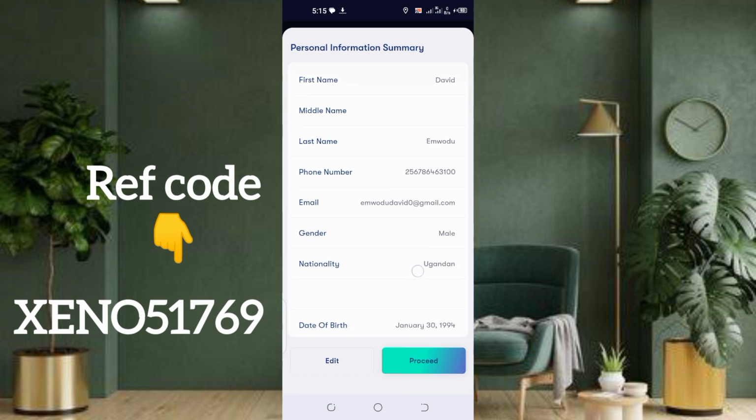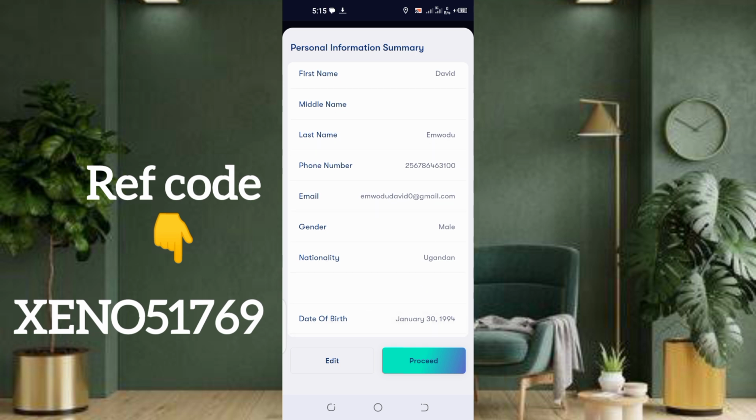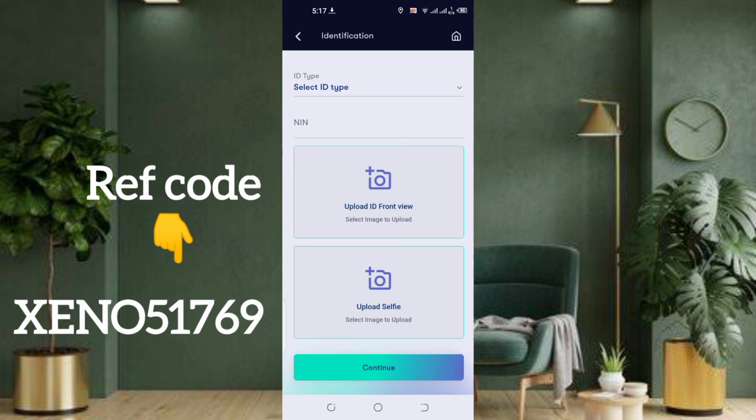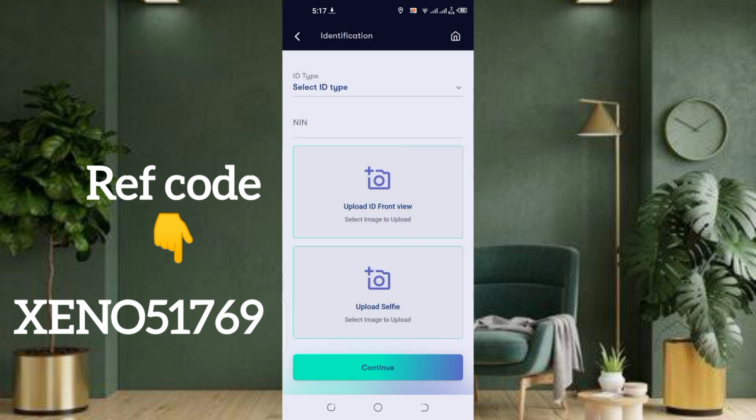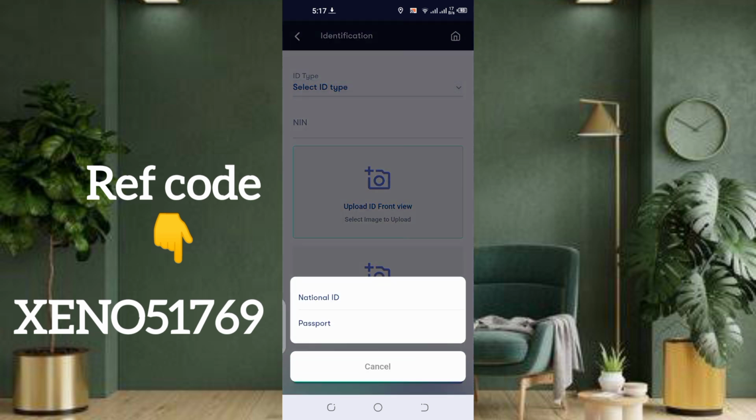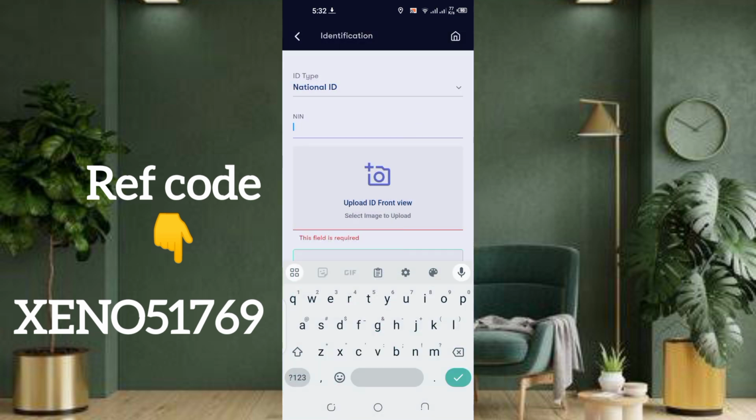And here also I'll click on proceed because this is the right information. You can check yours and edit in case you see that it is not the right information, but for me it is right. Now this is the interface. Up here it says ID. Select the type of the ID you're going to use. Me, I'm going to use national. Then down put the NIN. Then the second part, it needs you to upload the front page of your national ID. Then there I'm going to put my NIN.